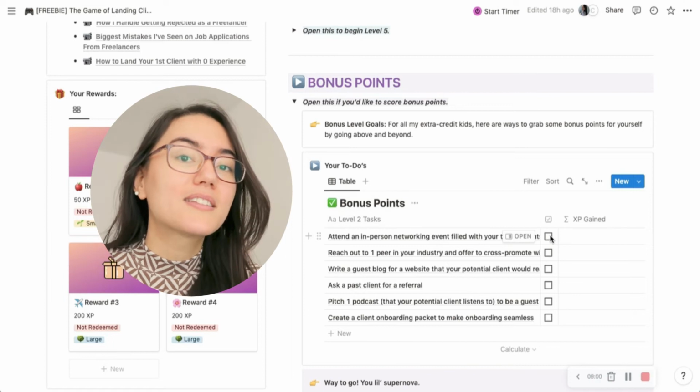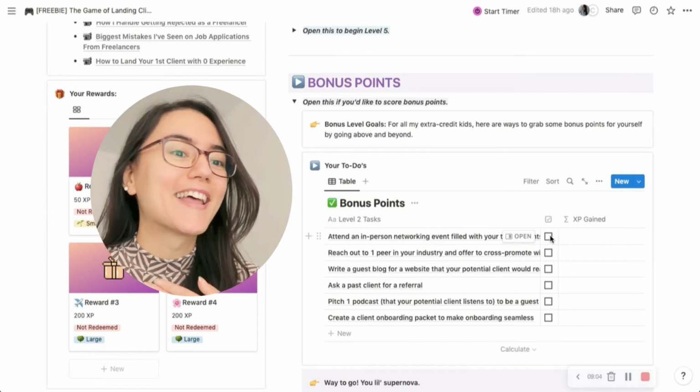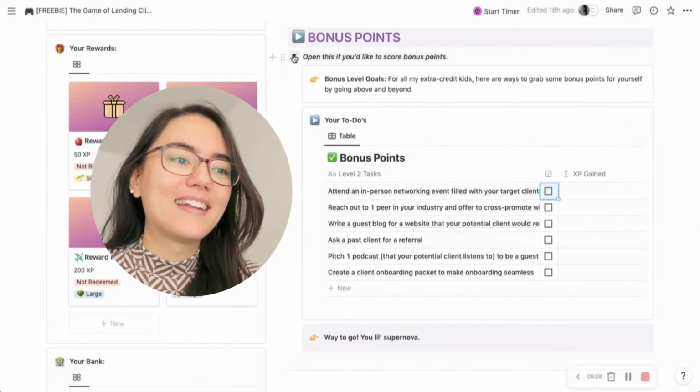So if you do these, amazing. You are such a good little extra credit kid like I am. And you'll get XP for those too. That will also be added up.